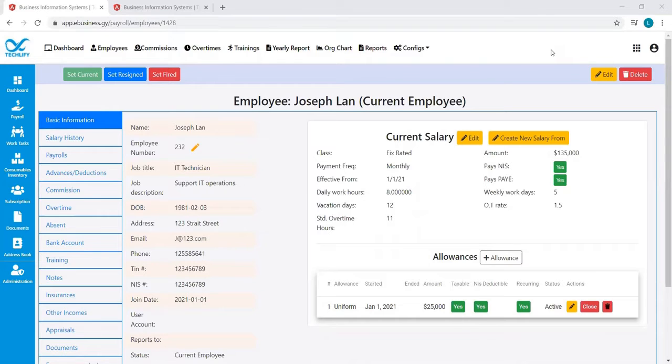This is a demonstration of how to add bank account information for employees within the system. For those employees who are paid through the bank, the system allows for management of employees' bank information and also uses this information for the purpose of generating a bank letter.